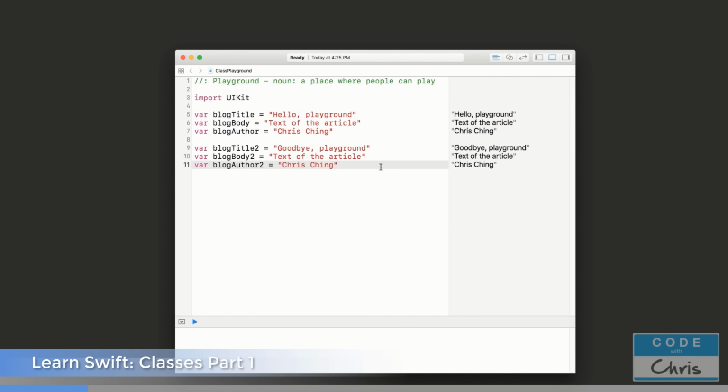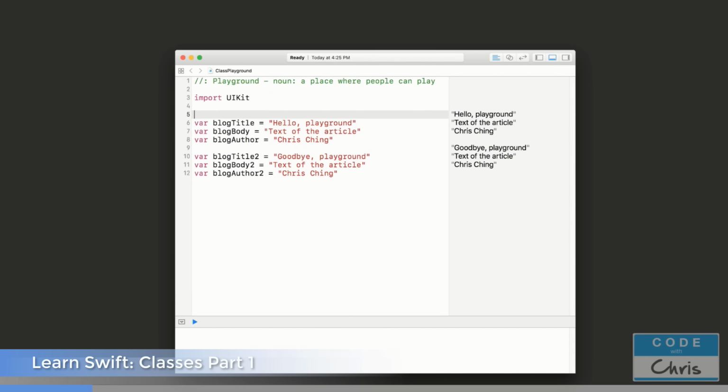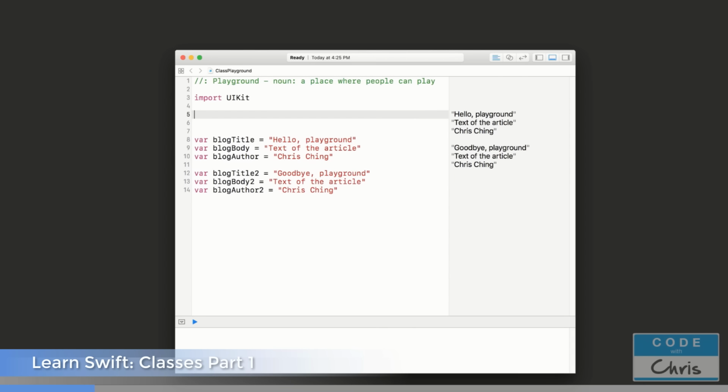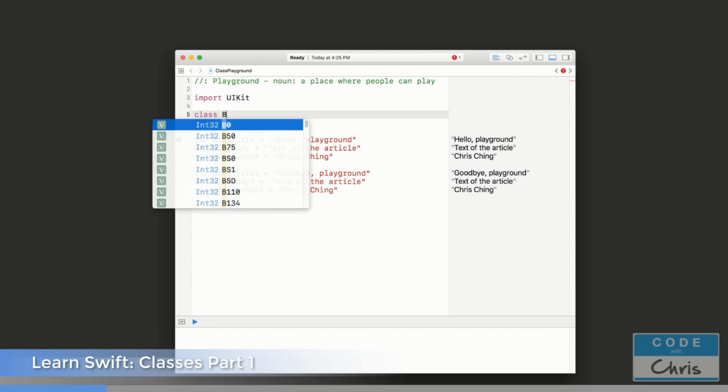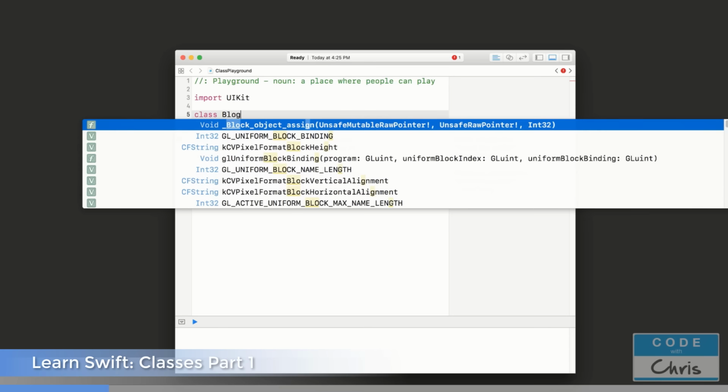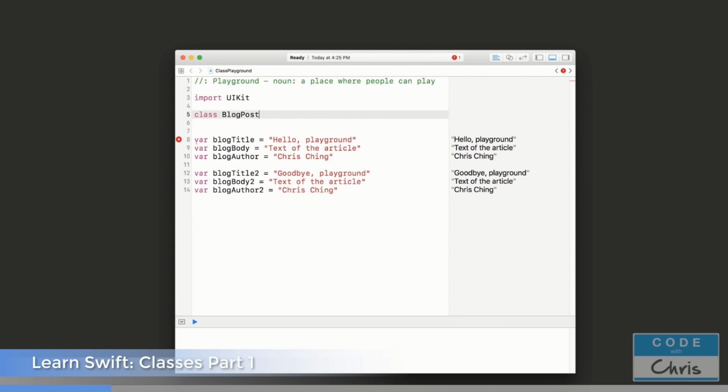Let's take a look at this back in our playground. For example, up here, let's create and define our class. First, I would use the class keyword, and then I would create a name of the data type, or the name of the class. In this case, let's put BlogPost, and notice that this time I'm starting off with a capital letter.